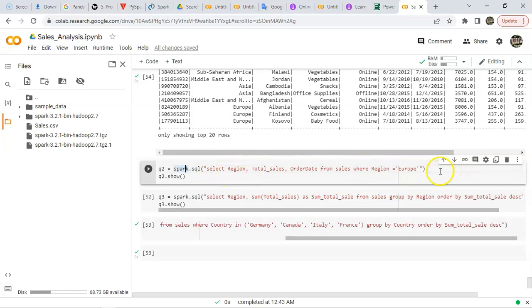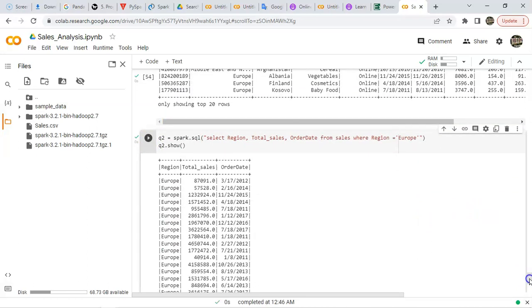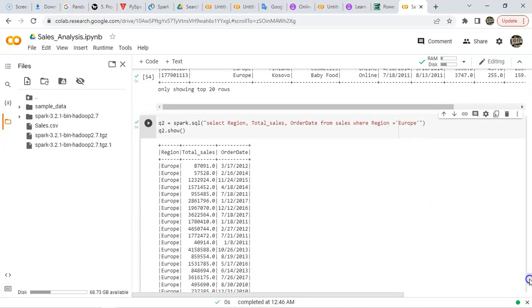So let's now run this query, and there we go. Now you see we retrieve all the data where region is Europe. So we got total sales and order date for Europe.